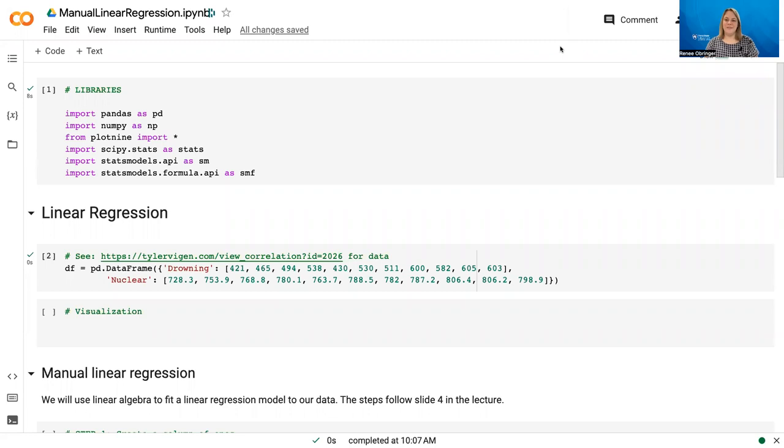All right, welcome back to the video series on linear regression. So in the previous set of videos, we talked about correlation and how we can use the hypothesis test for correlation to determine the significance of an association. Today, we're going to start getting into actually conducting linear regression.